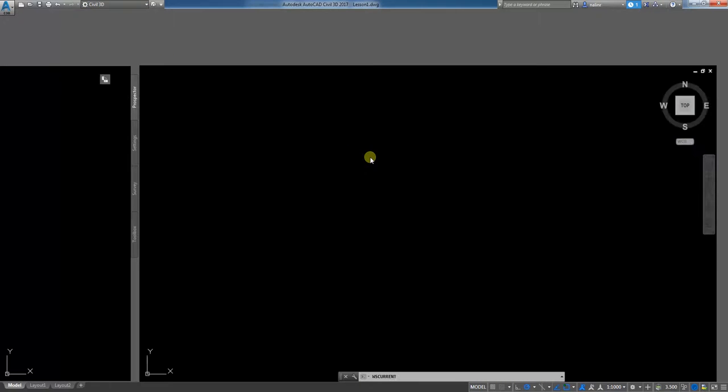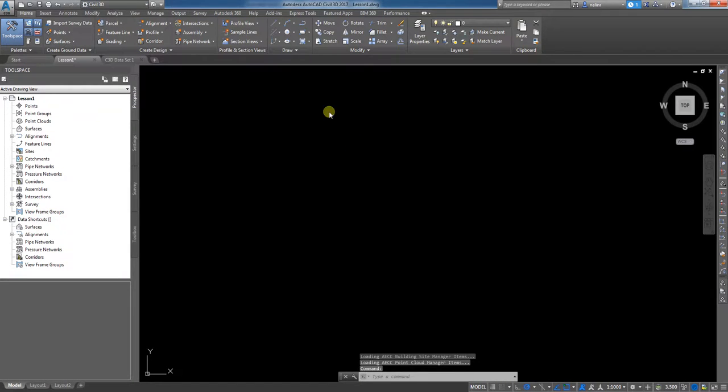There it is. So what do you see here? The main difference is, of course, the ribbon is different, and you've got your home tab. You have points, surfaces, parcels, grading, and everything you want for the Civil 3D section. And what you have here at the left side is called the tool space. That is the main difference. That is where your Civil 3D data is stored, in this prospector section.